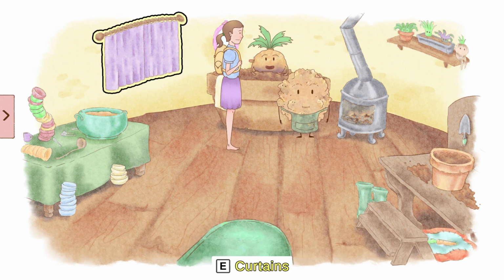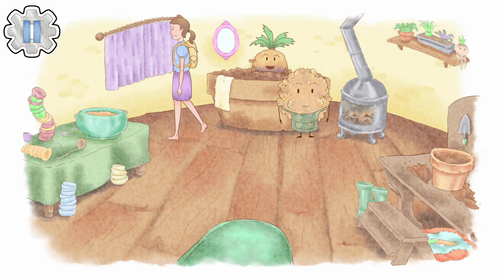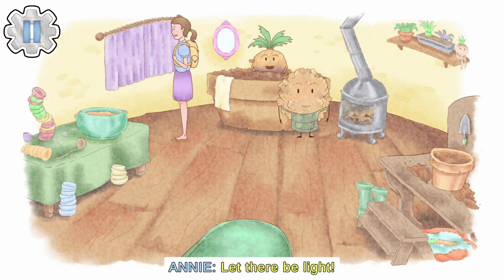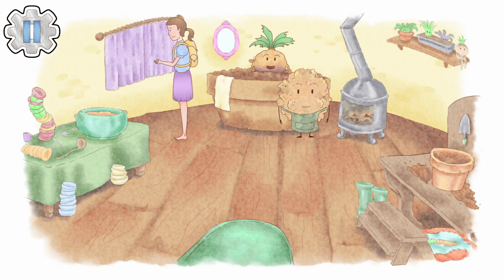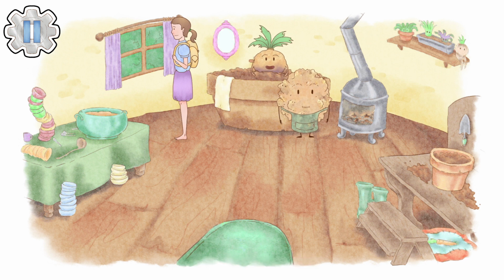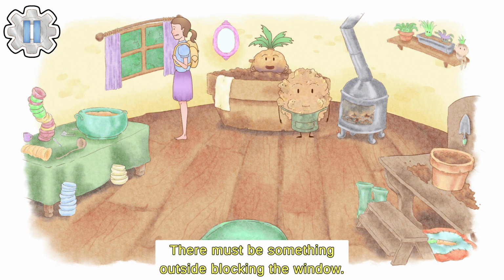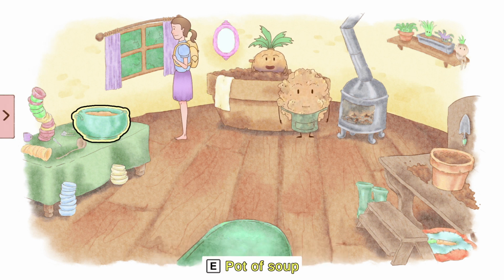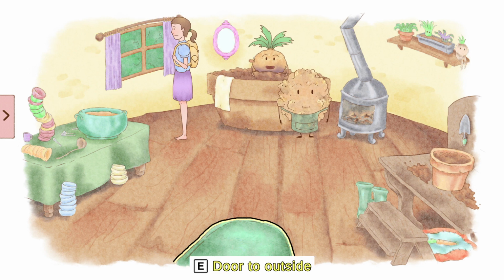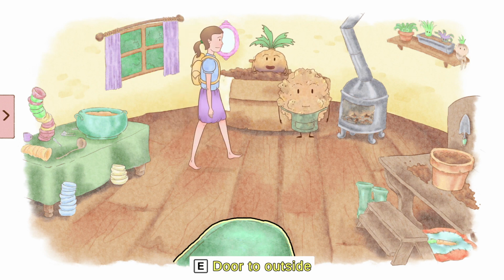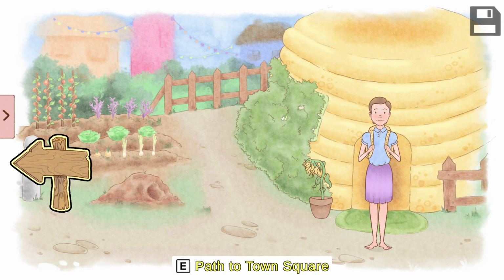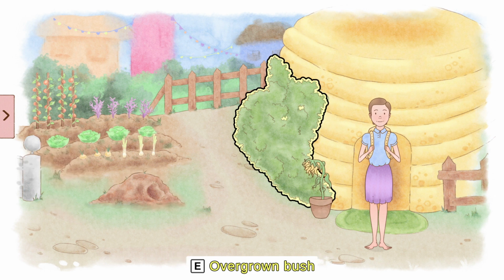Door to outside. Curtains. Let there be light. Oh. There must be something outside blocking the window. Pot of soup. Window. Door to outside. And like we learned earlier, there's no way. Auto saving. Path to town square. Rabbit hole. Overgrown bush.